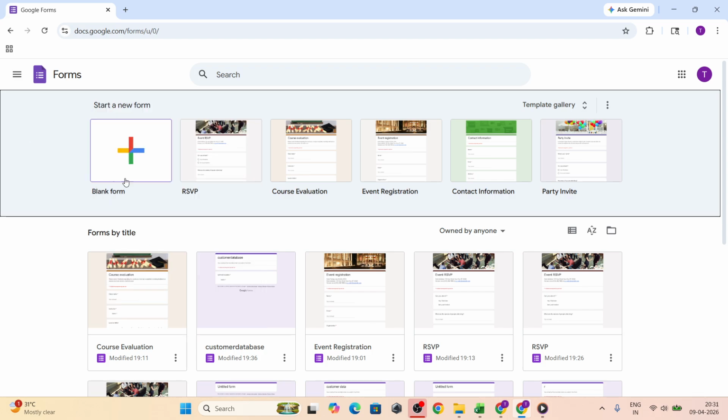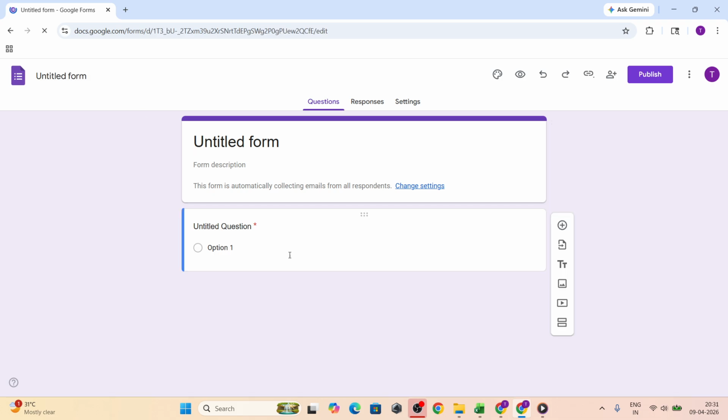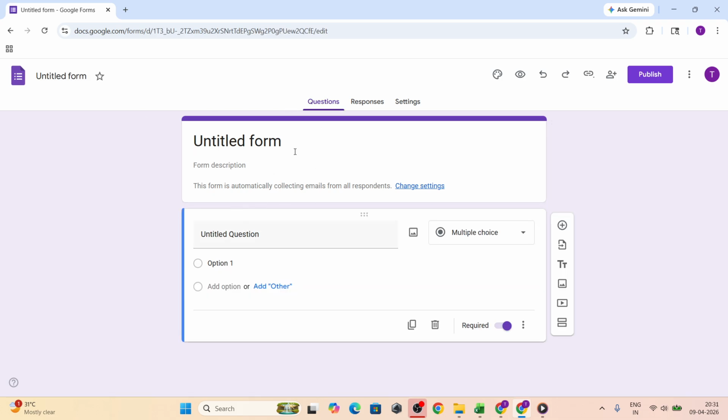Open Google Forms in your browser and click the blank form with the plus sign. This gives you a clean slate so you can set up the ballot exactly the way you want.